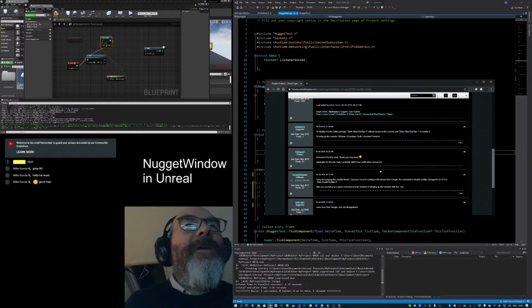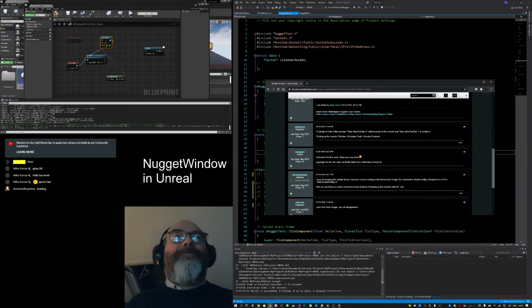To disable it in the editor, just type state allow tooltip 0 in the console. Window, Window Developer Tools, Session Front End. Gosh, there's a way to do it.